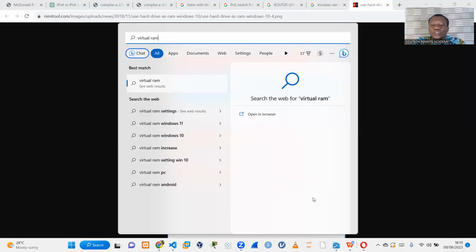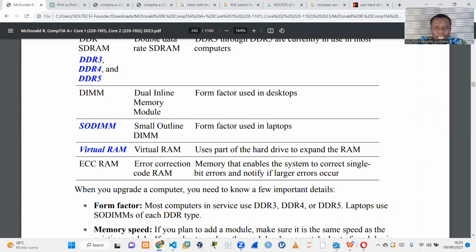Why it's also not so popular in Windows 8, 10, 11 is because systems now can be upgraded up to 16 gig, 20 gig, 32 gig, 64 gig, so it's no longer a challenge. Unlike before, when systems didn't have so much speed, so you needed to do virtual RAM. The ECC, this is error correction code RAM.